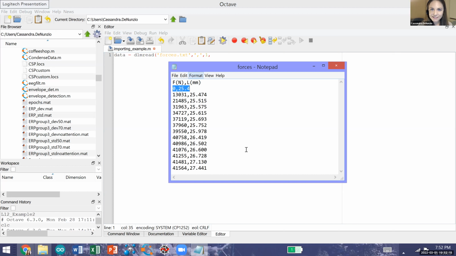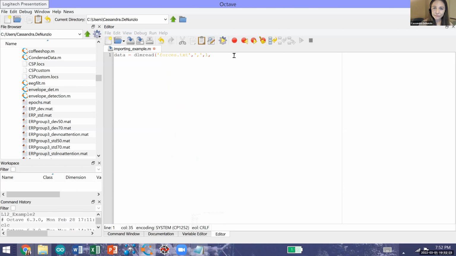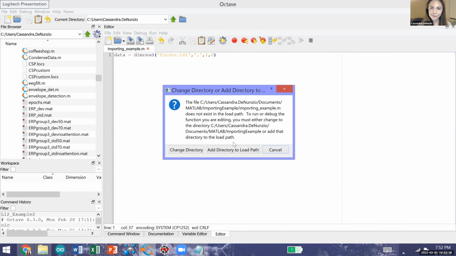In the case of this text file, we do not need a column offset. We can go ahead and start importing at column 0. So for our final argument in dlmread, I'm going to type 0. I'm going to close parentheses, and now I'm going to run our script. I'm going to add this directory to the load path.